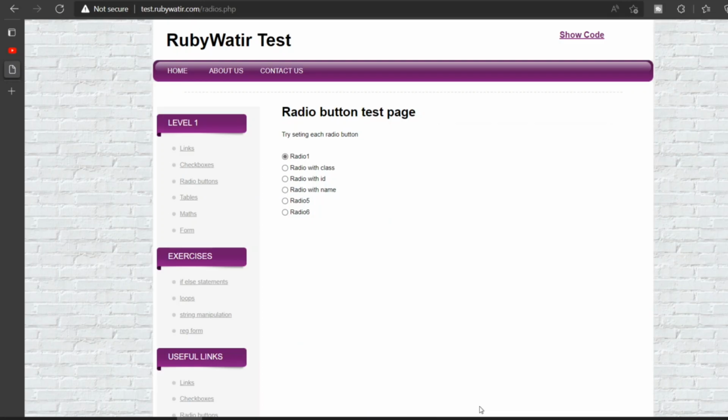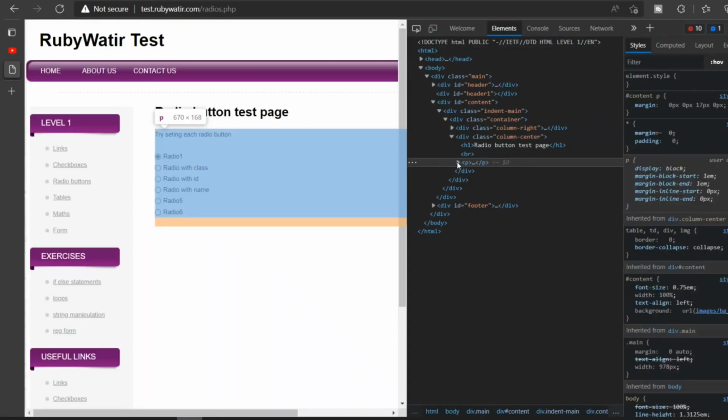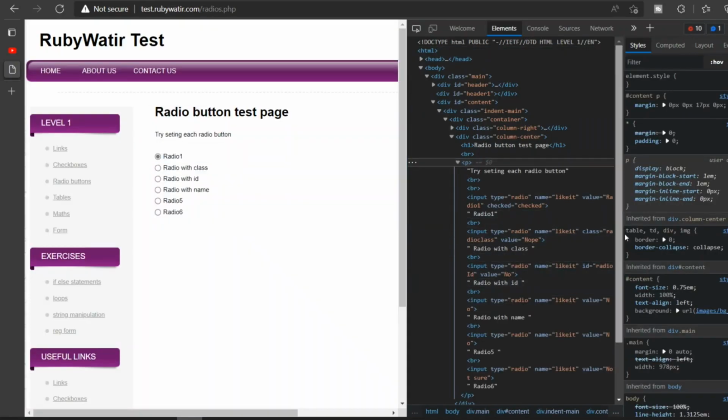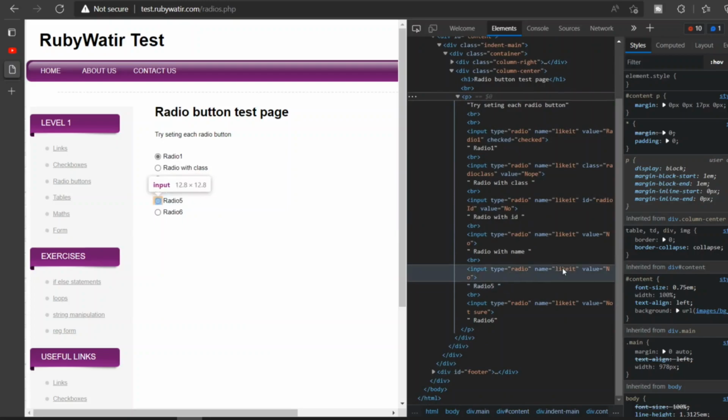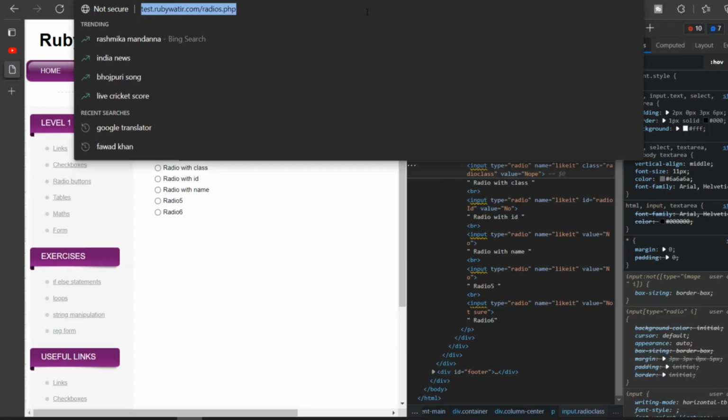So let me inspect this. I want to select radio with name. Let us see the inspect element. It's a paragraph, so I insert the paragraph. So I have radio with name. It has a value. I need a proper value. So let me select value as no here. It is kind of unique, and it will select radio with class. Already radio 1 is selected here. So now let me copy the URL here.